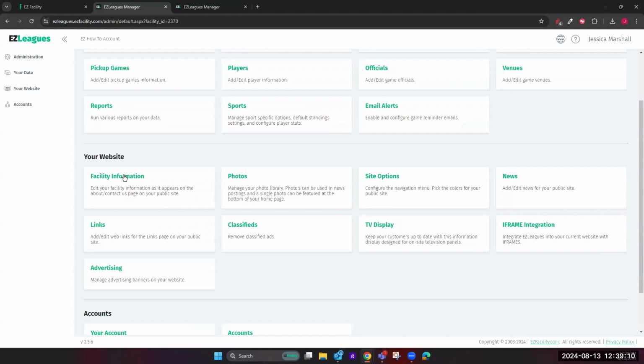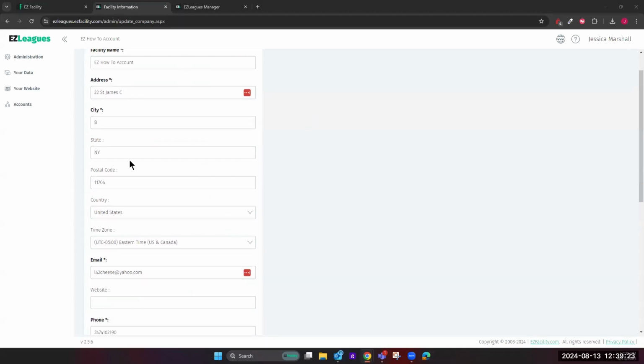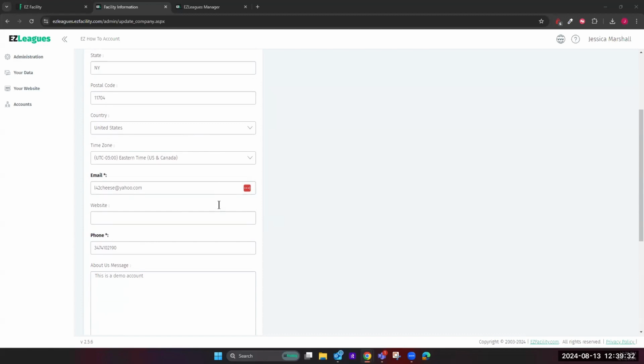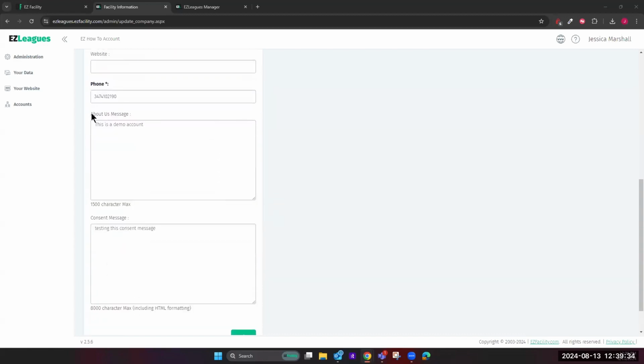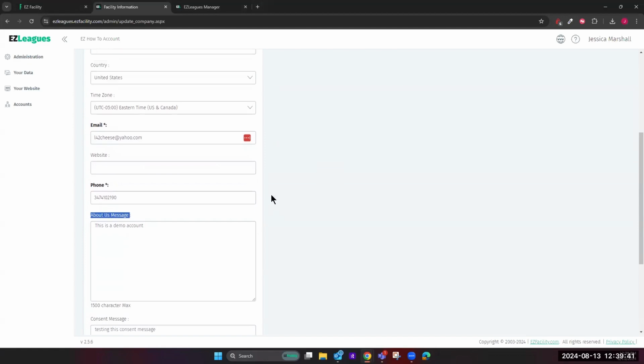Now to talk about the next section, we do have our facility information. The facility information is pulled from your Easy Facility account here. You can see the address. There's an email address if there's somebody that needs to be contacted with any questions. This could be like an info@ type email. And then down below, you do have the About Us message that you can fill out. Again, this does show up on the public side of your site.